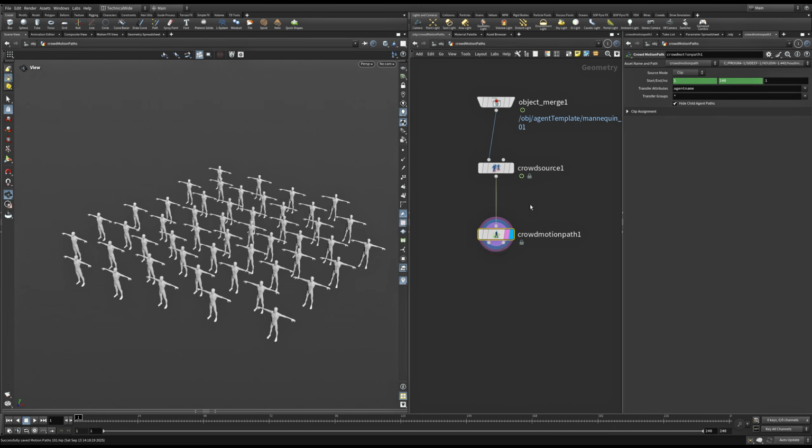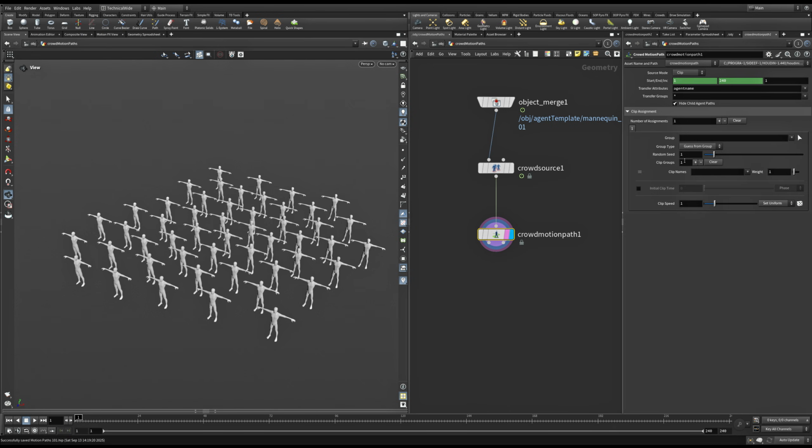The crowd motion path node is always going to be your first node in the crowd motion path setup. Here, you can set the frame range that you want your crowds to be animated in, plus assign them clips based on groups. Right now, we want them all to be walking. So in the clip names, I can add walking.